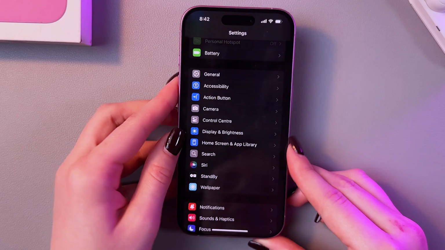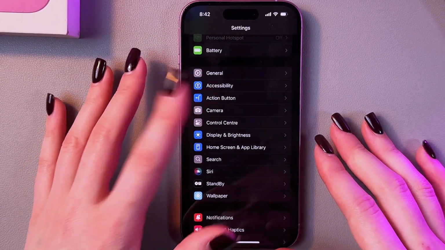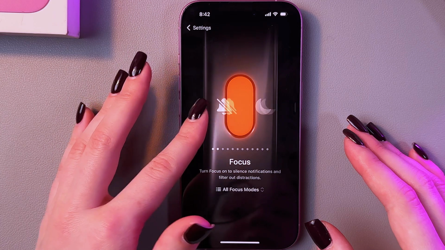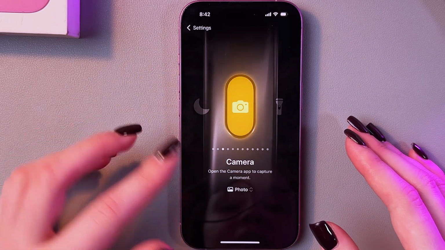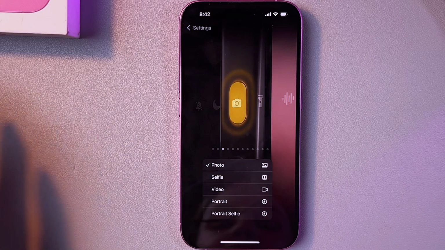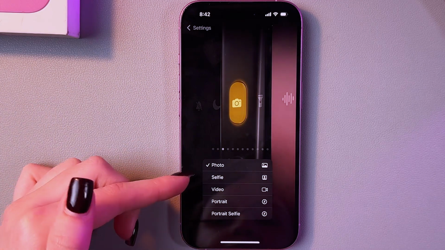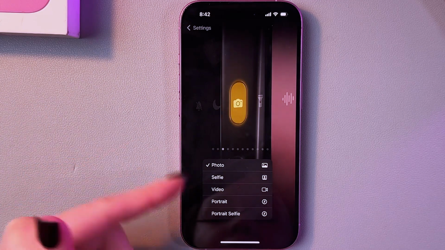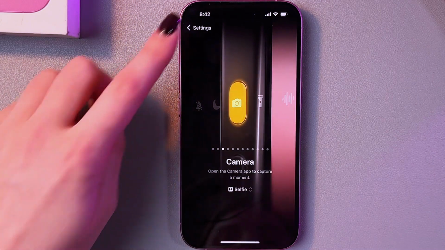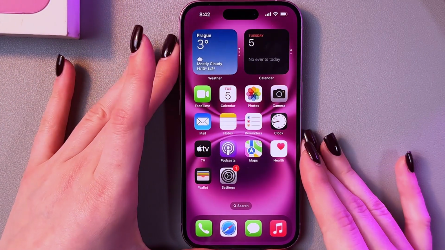Now let's go back to the setting and choose something else for the action button. For example, let's choose to open camera. Here we can also choose a folder, a type of camera we want to open, for example, photos, or selfie, or video, or portrait selfie. Let's select the selfie one, and now let's test it.